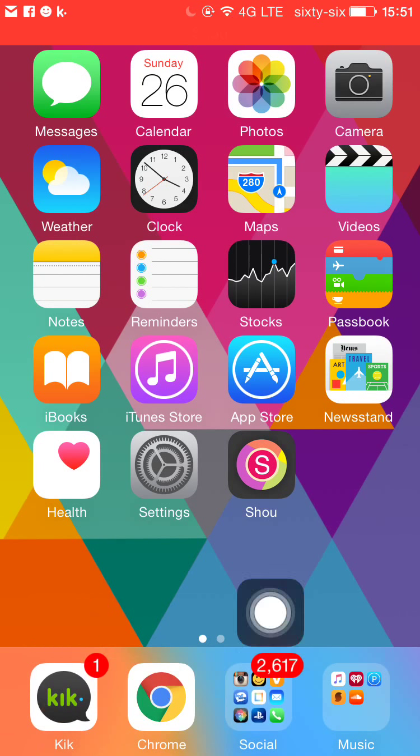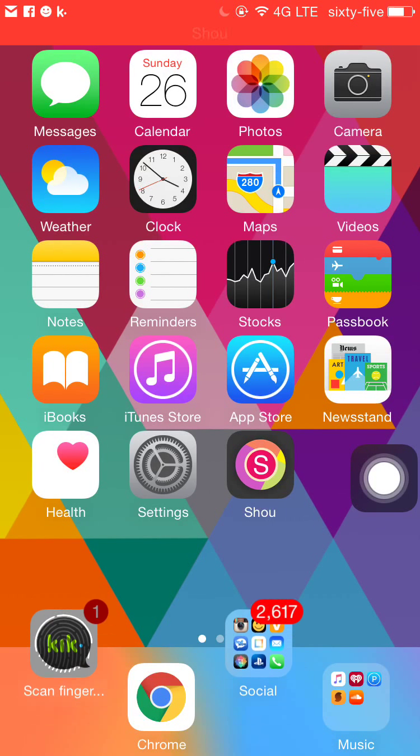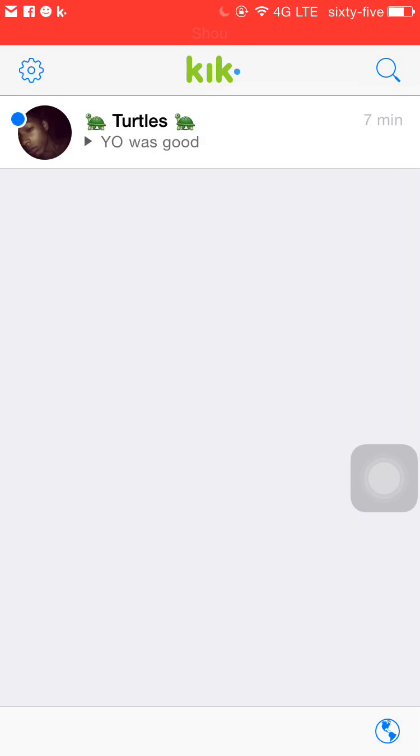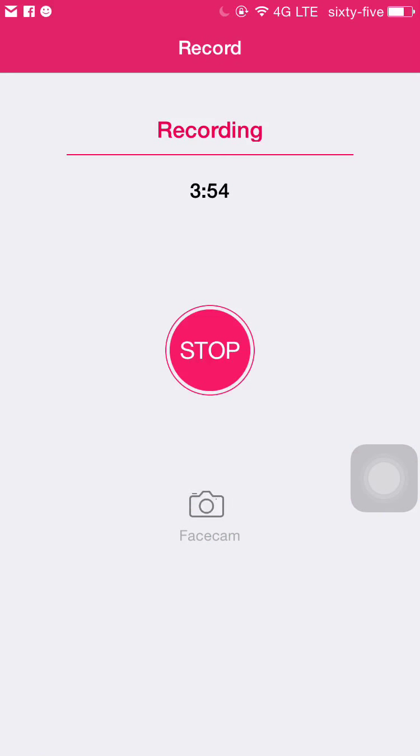The status bar also works with the application, meaning say I have one notification for Kik right now. If I open up Kik and then click on it, you see how the icon's gone? That's because the notification is gone.